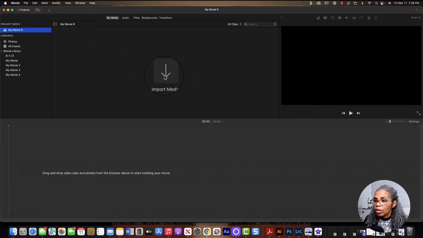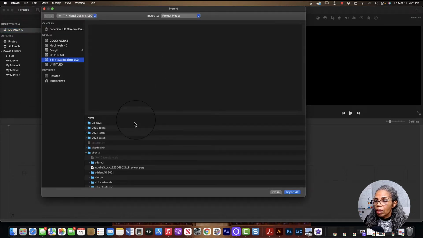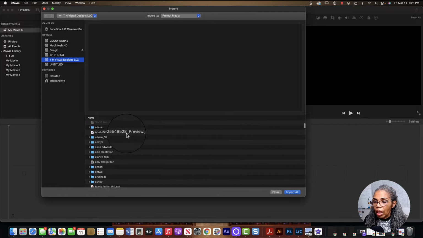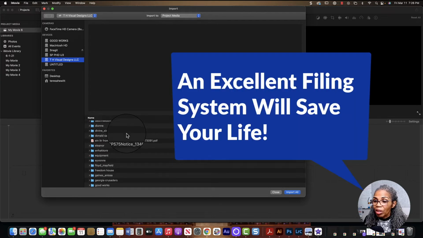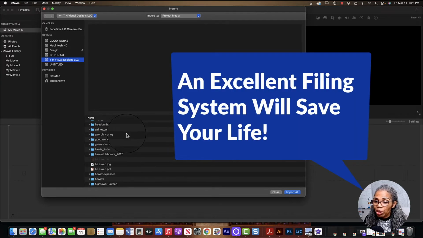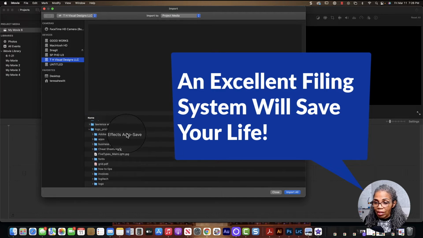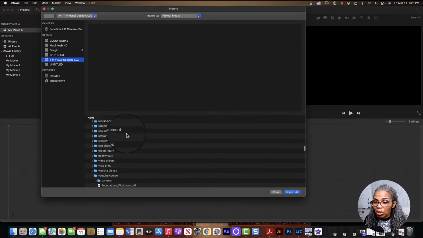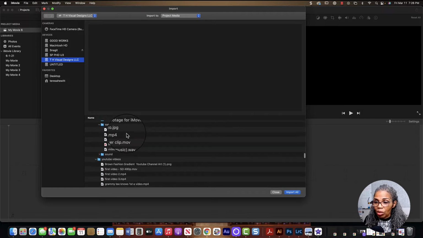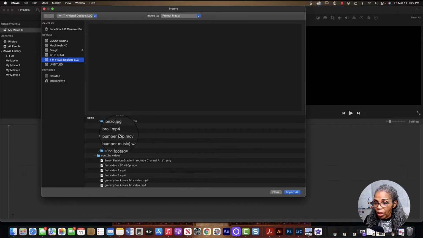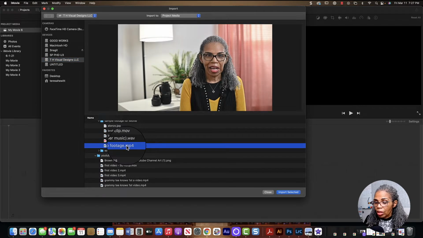I'm going to use this option here. And then remember, Grammy T said make sure that you have an excellent filing system, because you're going to have to go out and get your media so that you can pull it into your software. And right here is where I need to pull in this video footage. So I'm going to do one at a time first.